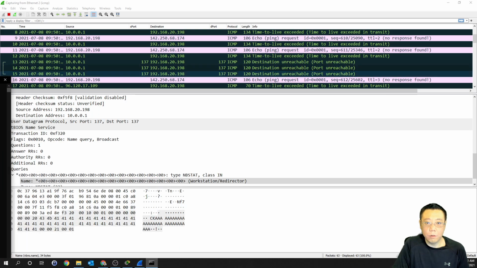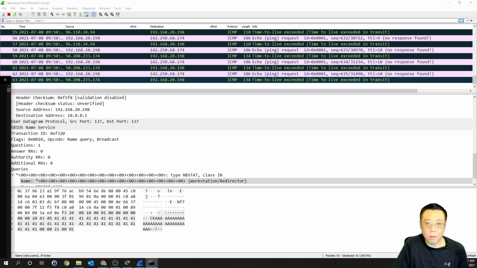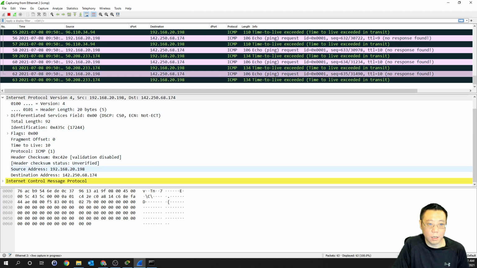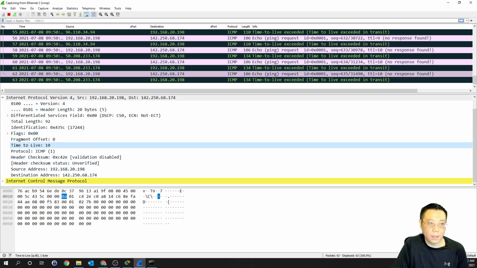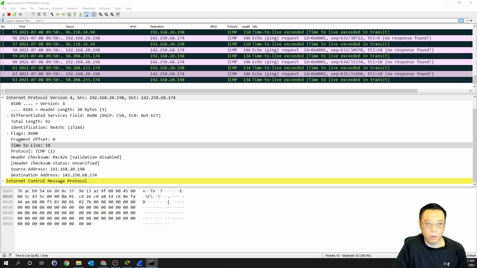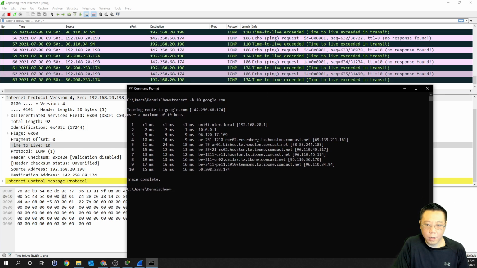Okay, well, very cool. And so we go down here for time to live. We should start seeing information related to not the ICMP, but we actually want to take a look at the IP header, and our max time to live value of 10 matches our maximum request here. So that's all it is. We're just using ICMP to trace where you're going through.